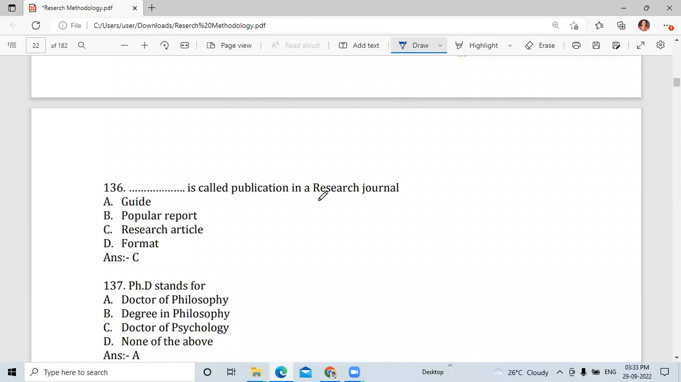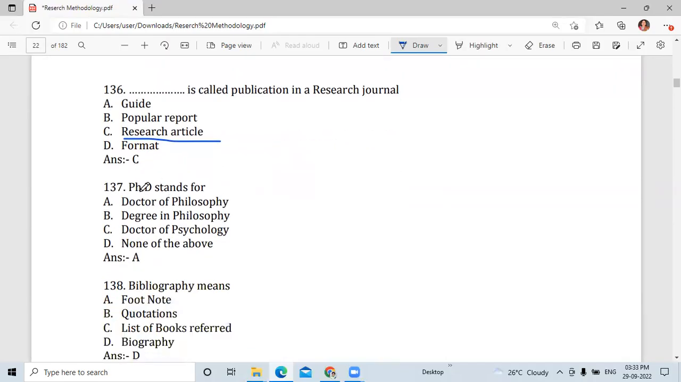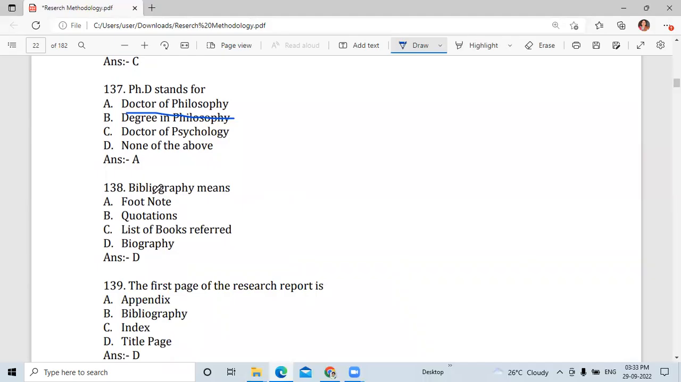What is called a publication in a research journal? A research article. PhD stands for what? Doctor of Philosophy. Bibliography means what? It means a list of books, sorry, it means a biography.